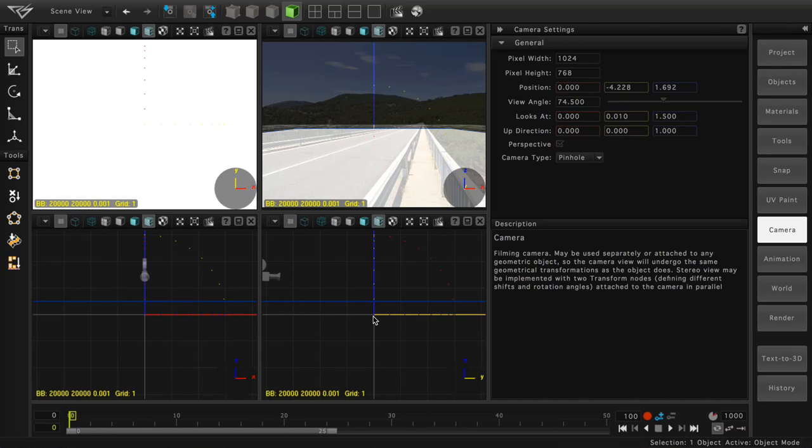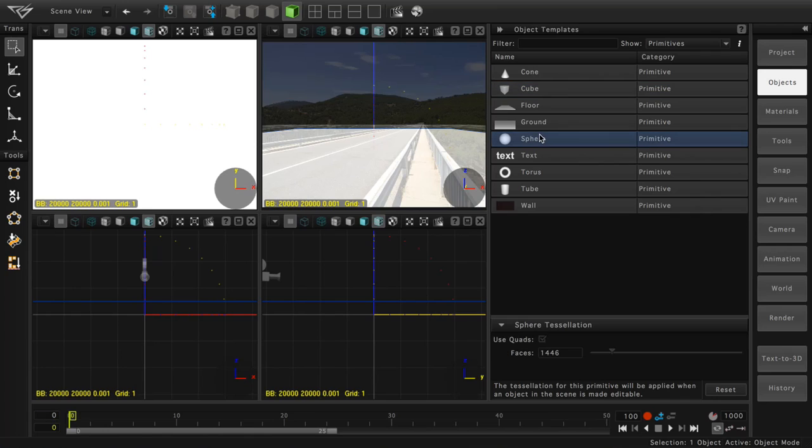From here, we can place any primitive in the scene. Click on the Objects button in the browser menu and double-click on the sphere heading in the Object Templates browser to create a sphere. Now I'll select the Move tool and position the sphere by hand.